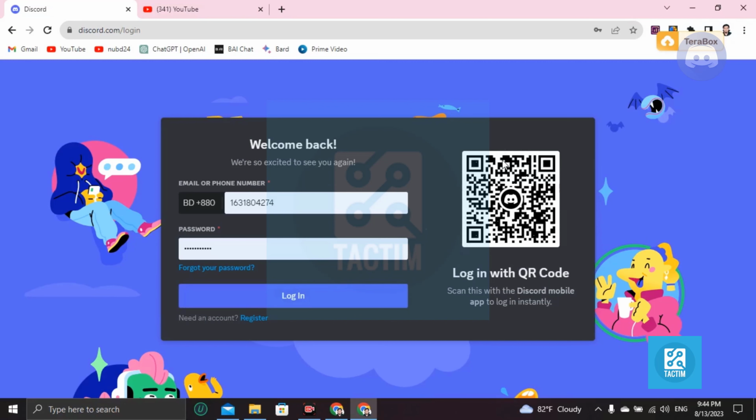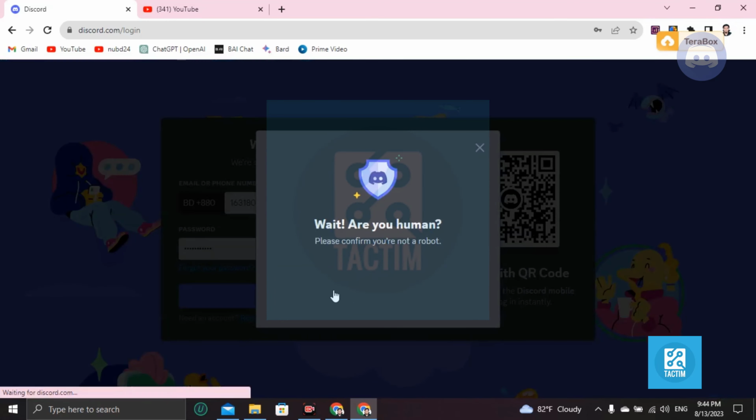Now what you're going to do is if you want to log in through mobile, Discord mobile, then you have to open your Discord mobile application. After installing it in your mobile, then you will find QR code option. I'm gonna show you where.